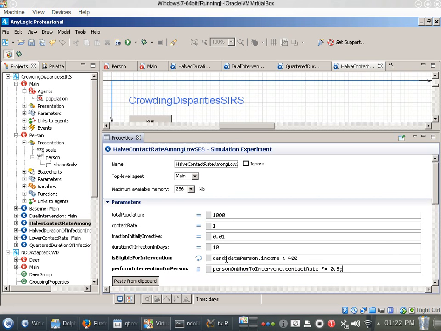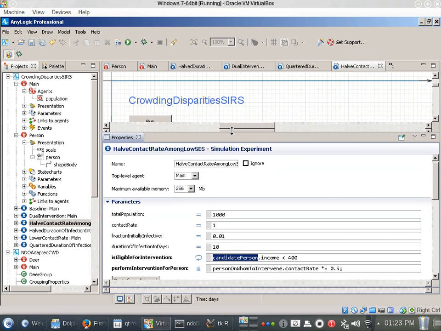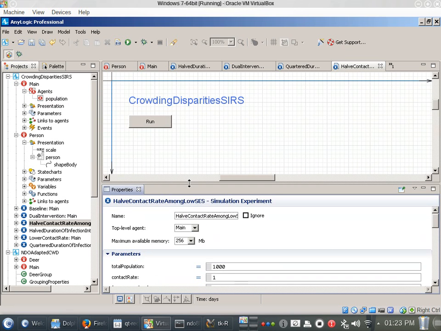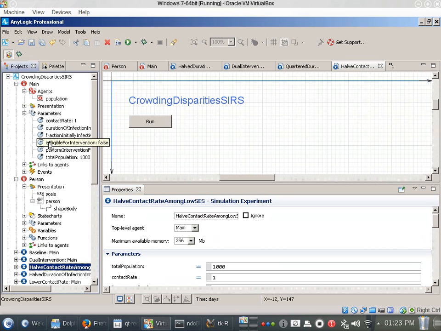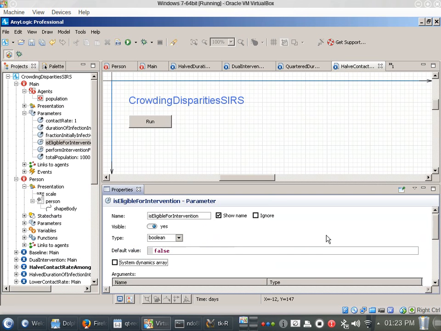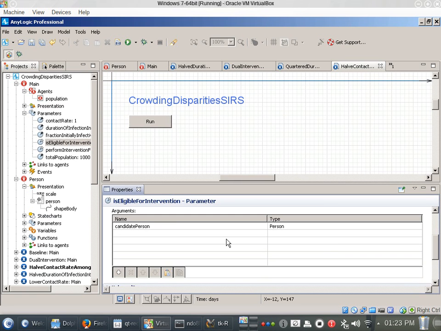Just be sure that the thing you referred to here is the same name as the one used in defining, here, is eligible for intervention. Make sure that's the same name, ladies and gentlemen. This is where we defined it. Remember that?